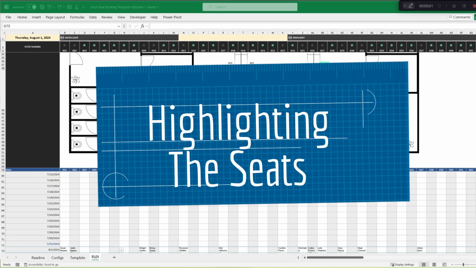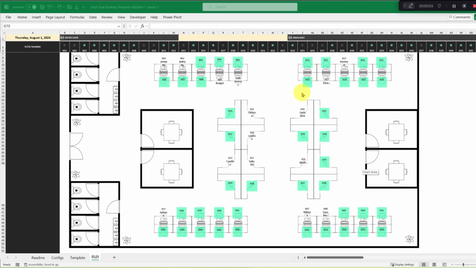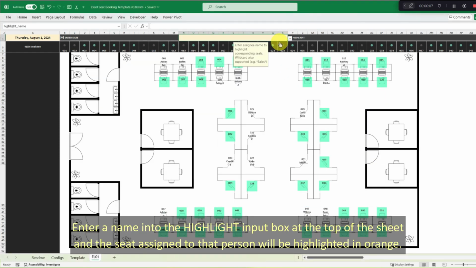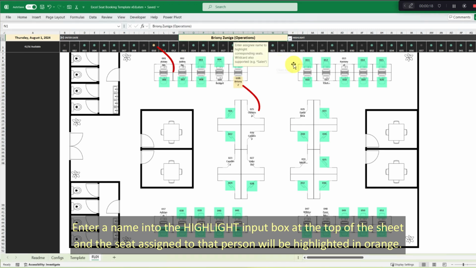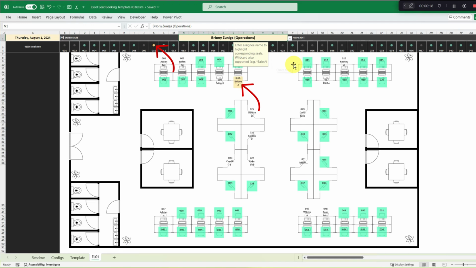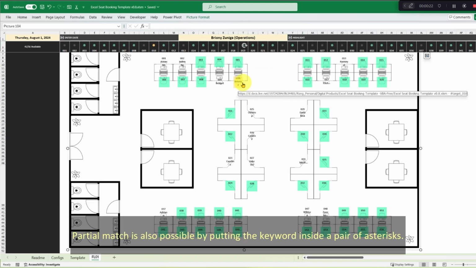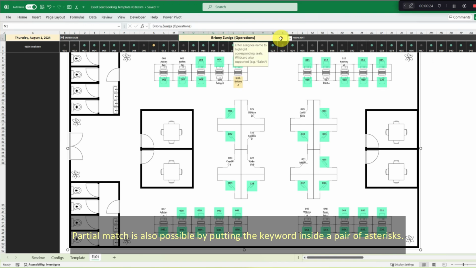Highlighting the seats. Enter a name into the highlight input box at the top of the sheet and the seat assigned to that person will be highlighted in orange. Partial match is also possible by putting the keyword inside a pair of asterisks.